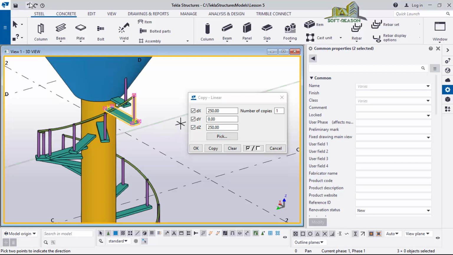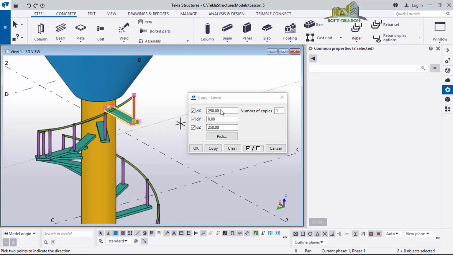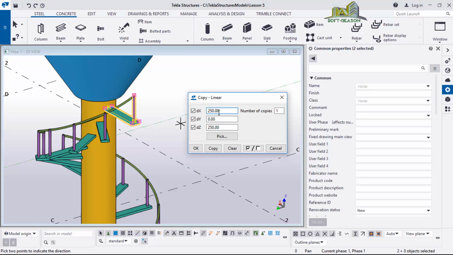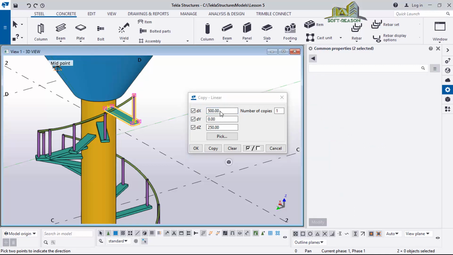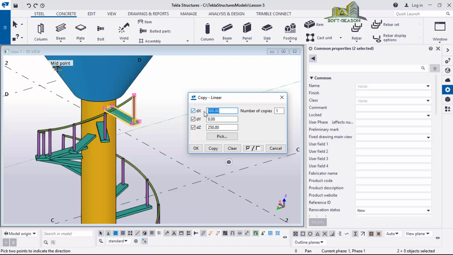Okay, and we need to increase this one to like 500. Okay, click on copy now. No, we undo it. Okay, let's make it 0 now and see. All right, so this is good. Okay, so let's undo it.